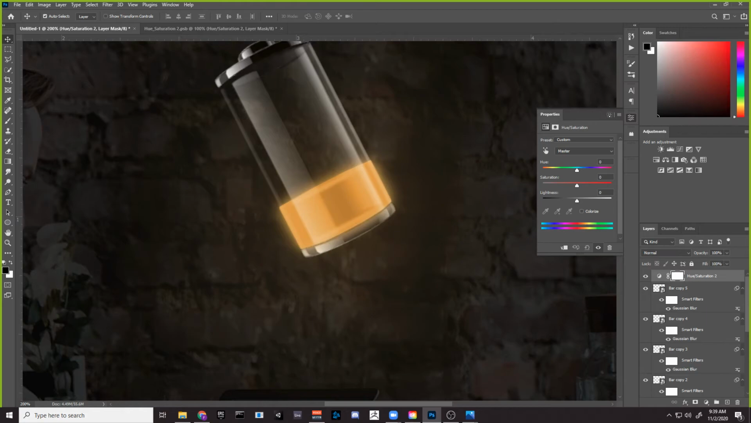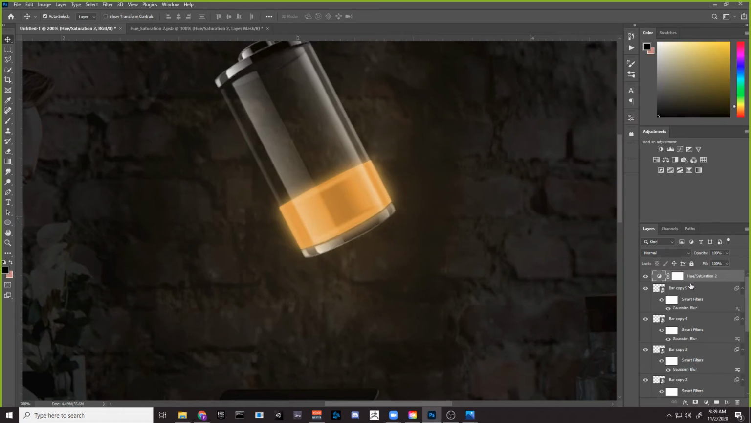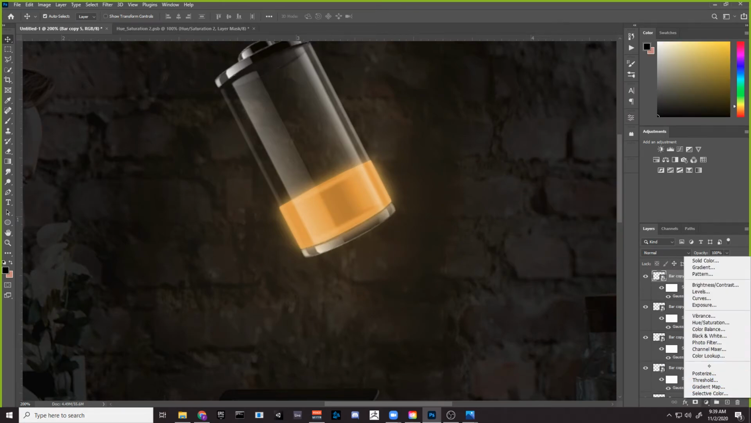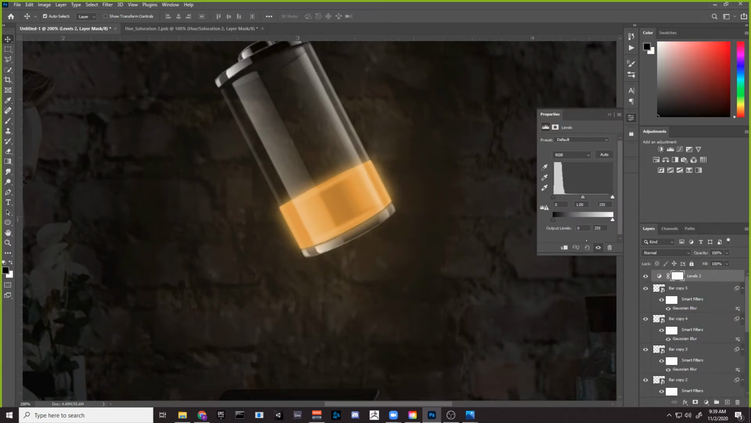Actually, no, we don't need a hue saturation. It's fine. Let's just delete that and add a levels to it. So levels, I clip it, and I just push from here. Since I want to make this glow brighter, so I clip from the black. So let's just do that. The more I increase, the less black I will have in the image, in the bar. So this is good here, roughly.